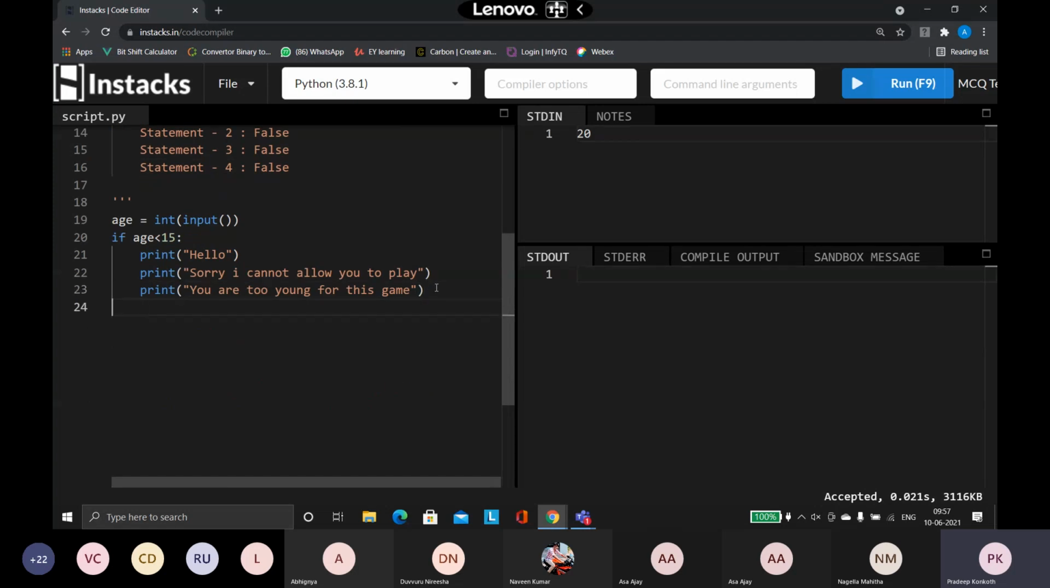So now what you are going to do? You are going to add the else here. So I am saying else. Same way, give the colon. The indentation again should be very proper. So here I am just saying print again. And I'm saying print, welcome to our game. Then I'm again saying print, hope you enjoy.